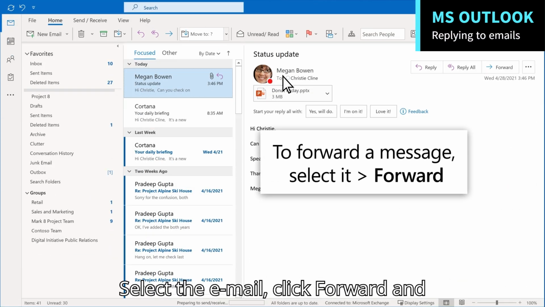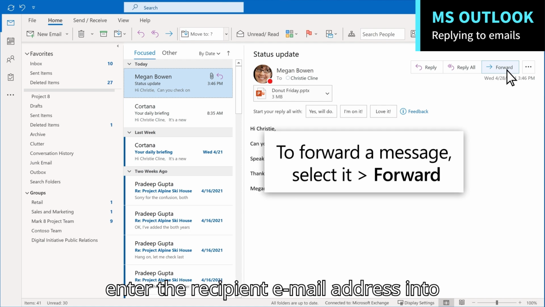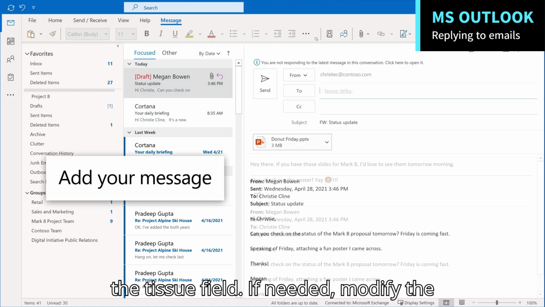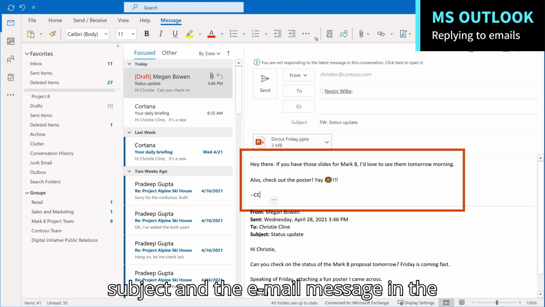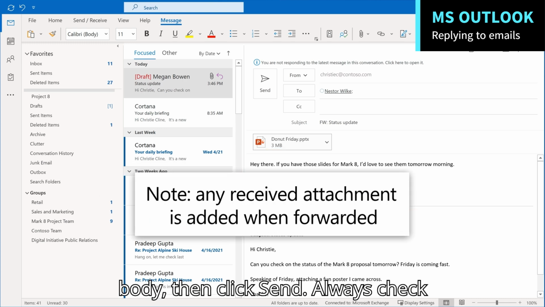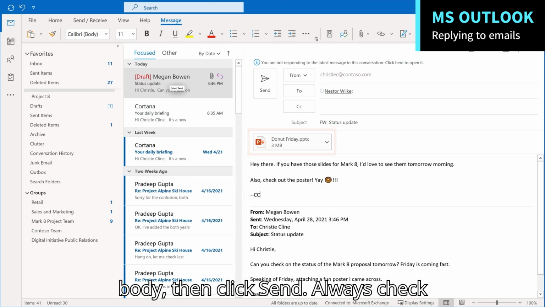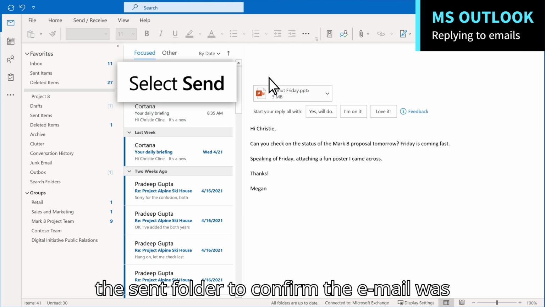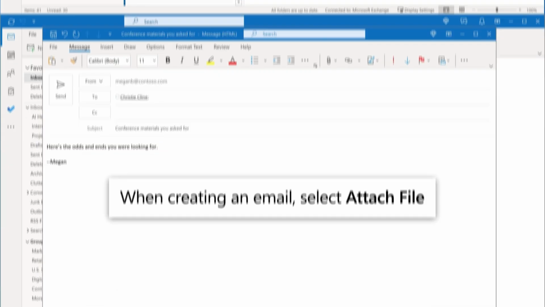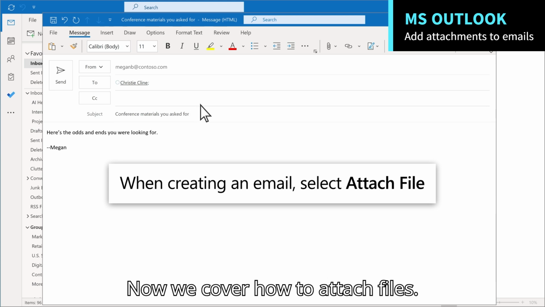Select the email, click Forward, and enter the recipient's email address into the text field. If needed, modify the subject and the email message in the body, then click Send. Always check the Sent folder to confirm the email was released. Now we cover how to attach files.